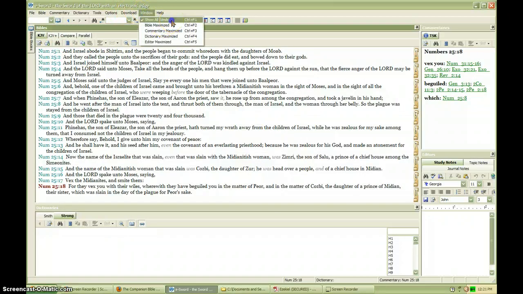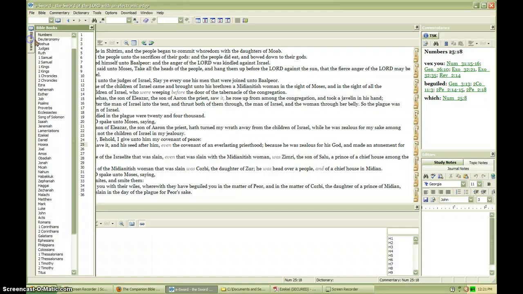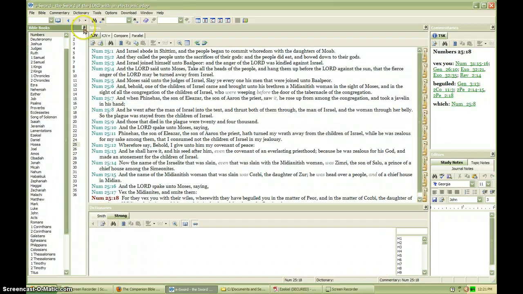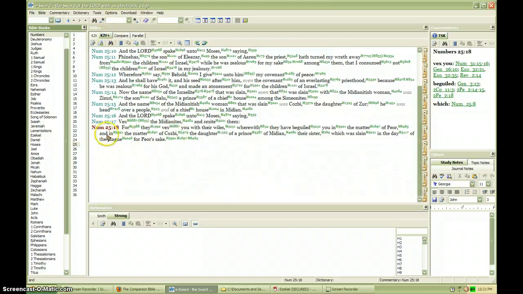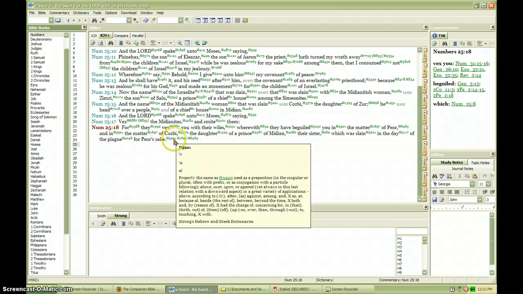let's go show all windows. We'll click that. When I click that, see how it moves that over. So that verse should be highlighted. Go to the KJV Plus. We can find out about Cosbi and the Midianitess. We can find out about Peor's sake.